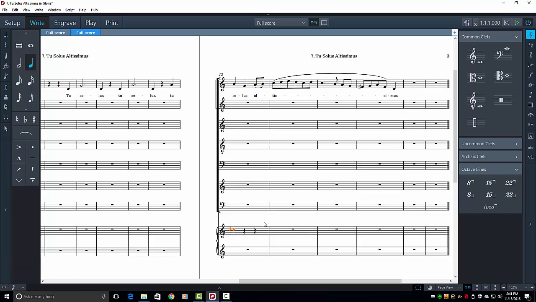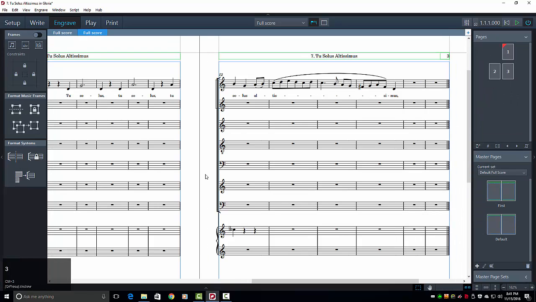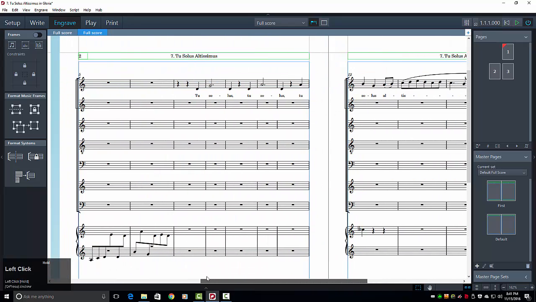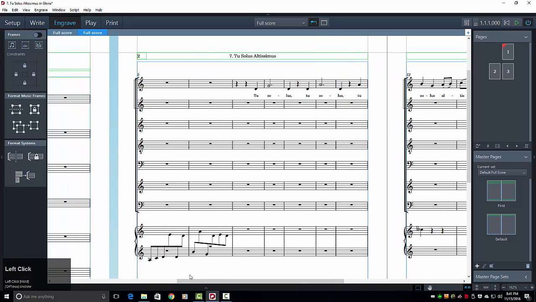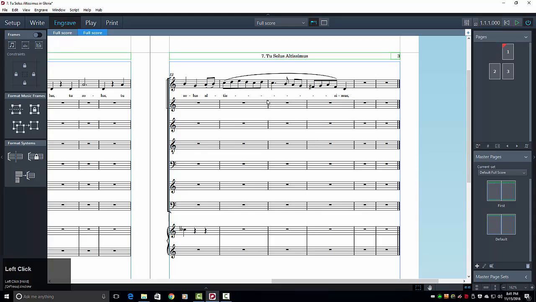Okay, what else can we do here? One thing in engrave mode, which is Control 3, that has been particularly tricky to figure out is fitting systems on a page, or fitting bars in a system. That certainly confused me when I was first doing this, but it's not actually that difficult once you know how. So if you want to fit a certain number of bars in a system, you click the first note you want in the system, hold down Control, and click the last note.